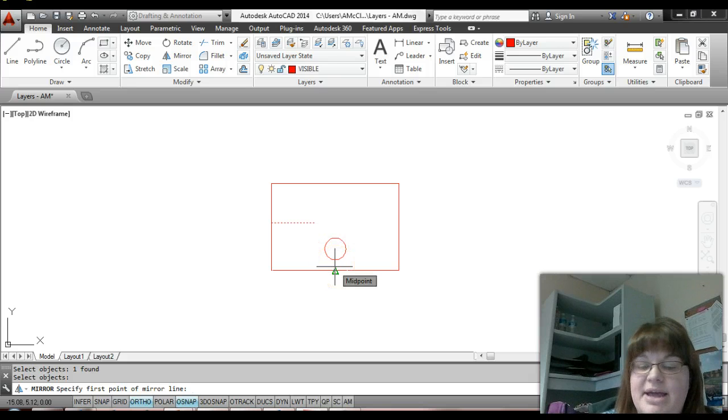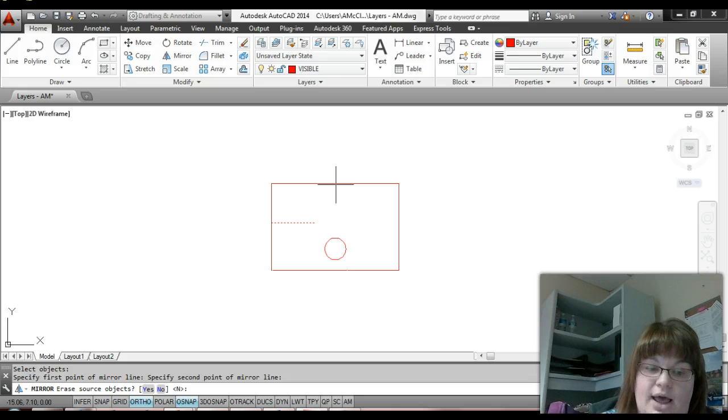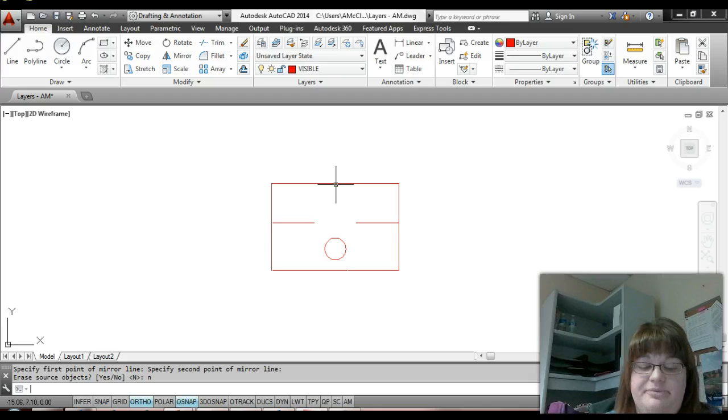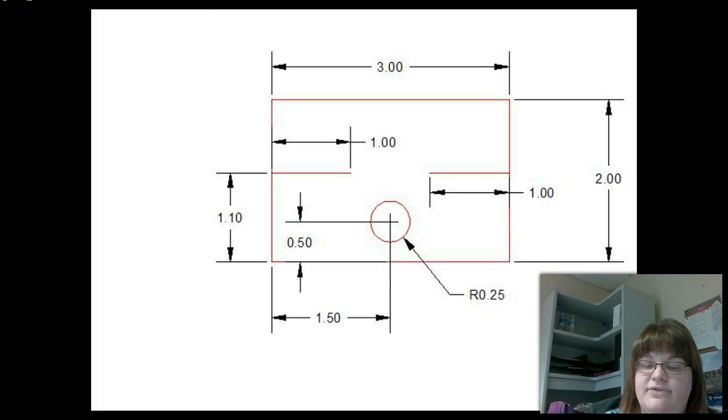Now I have to choose that imaginary mirror line. Well, in this case it is the midpoint, from midpoint to midpoint. So there's my imaginary mirror line. And I do not want to erase my source objects, so N for no. There we go. So now you've kind of got that front view started.